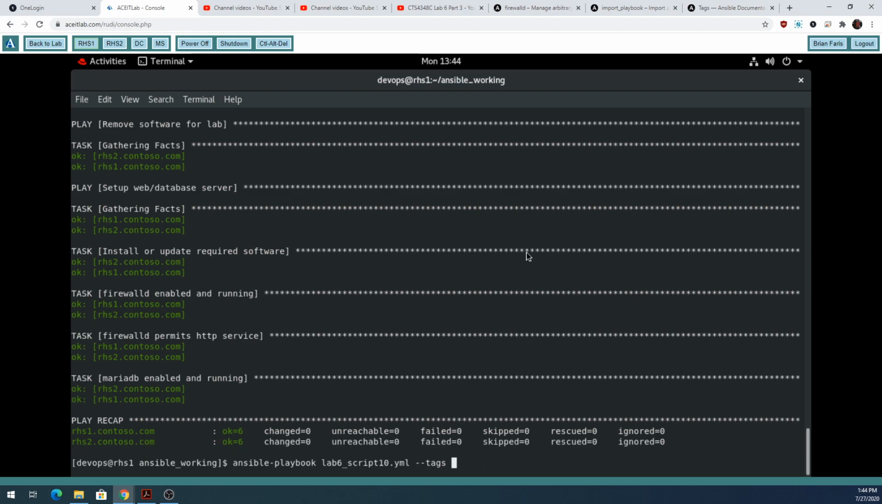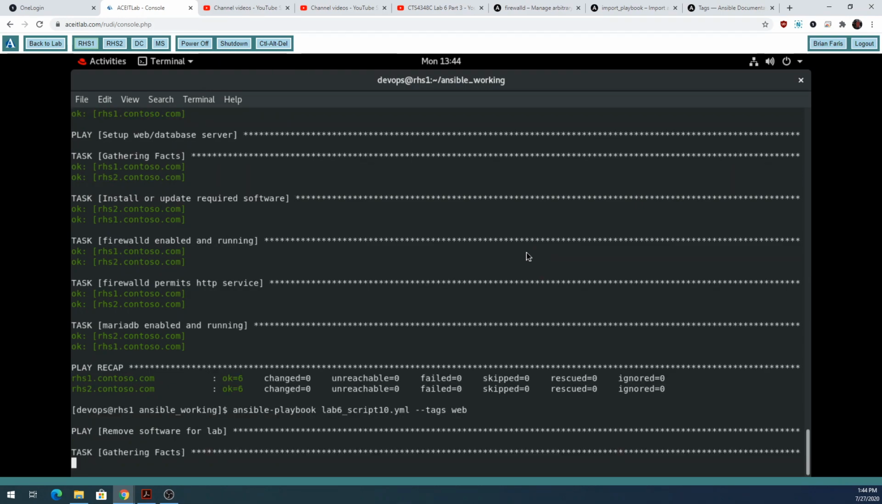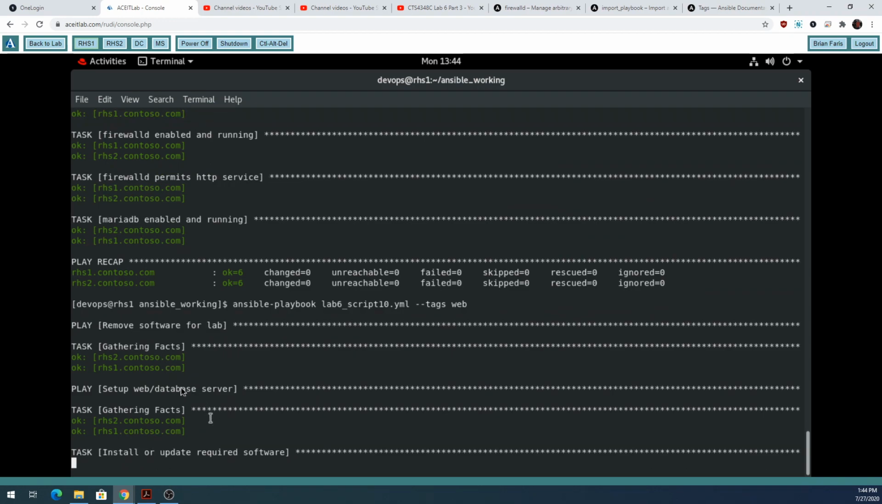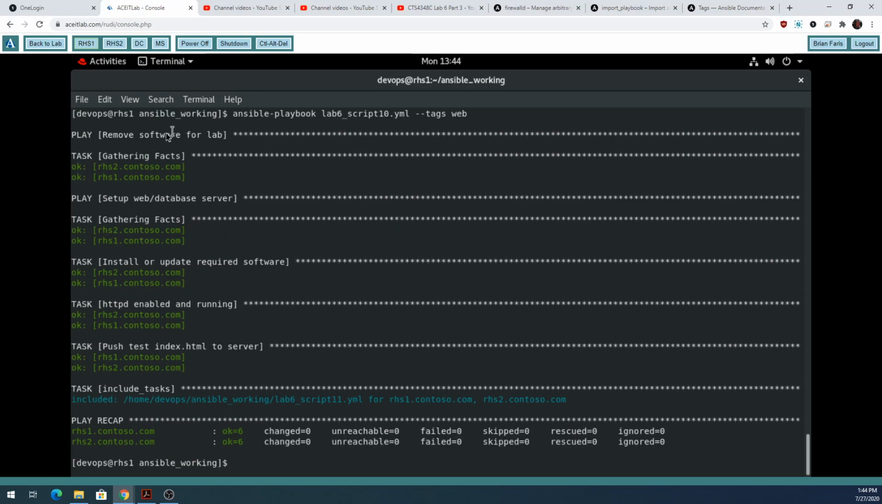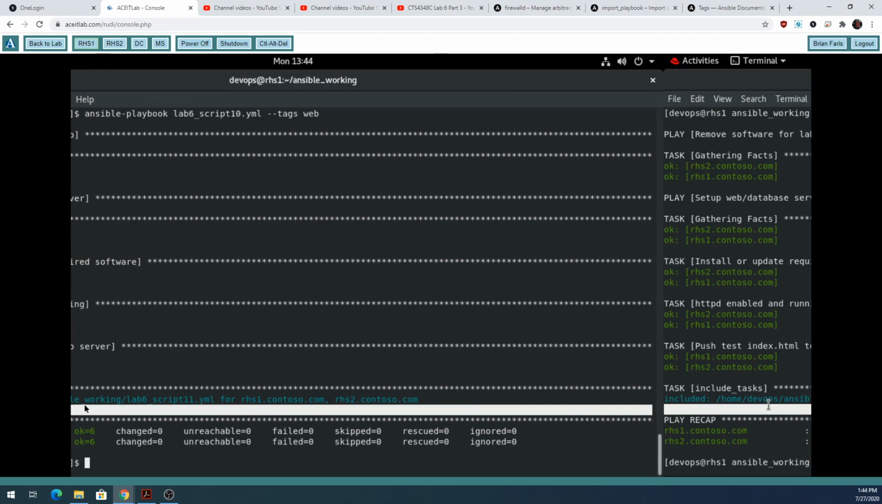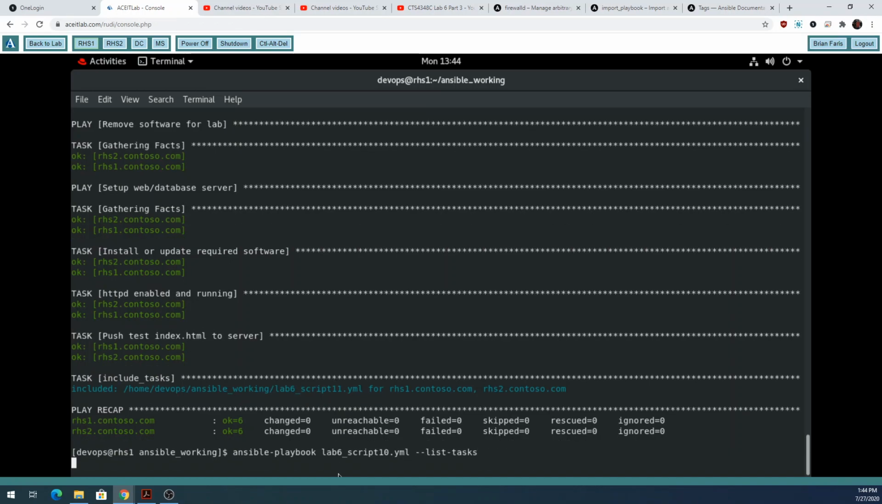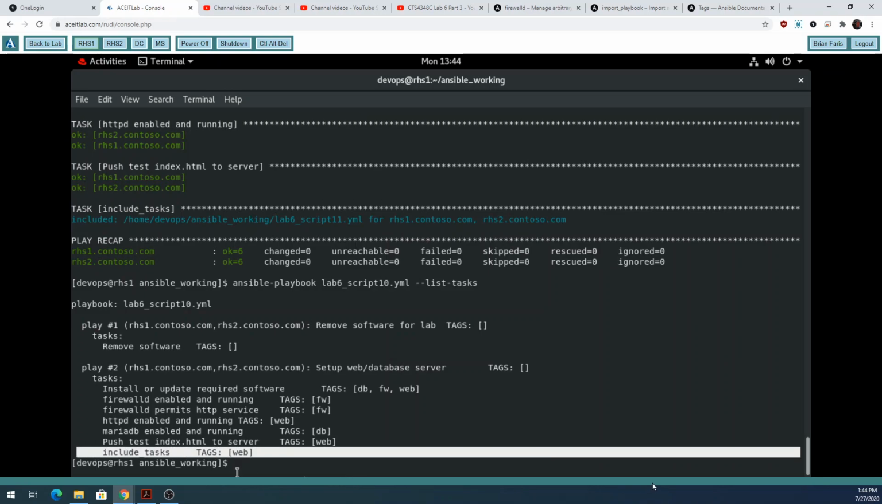So now I'm just going to do the web tag. Installing the web software. It didn't bother running that first play because it didn't have that tag. So yes, it did the include as well. So let's look at that. So there I've associated a tag even with an include statement.